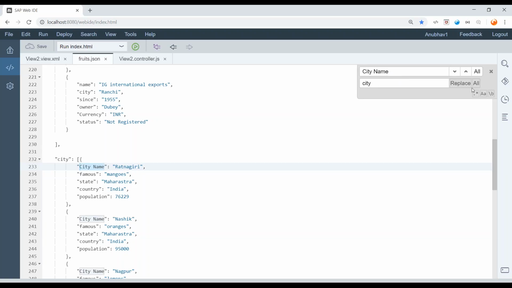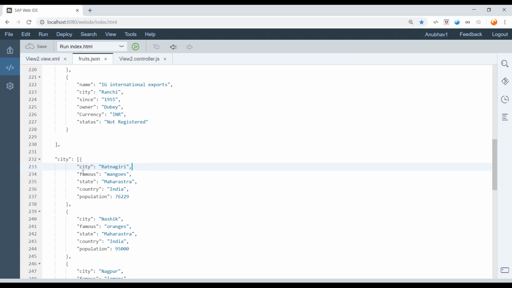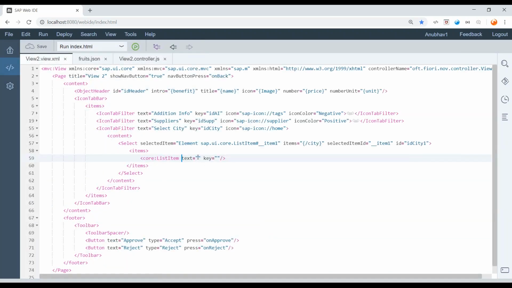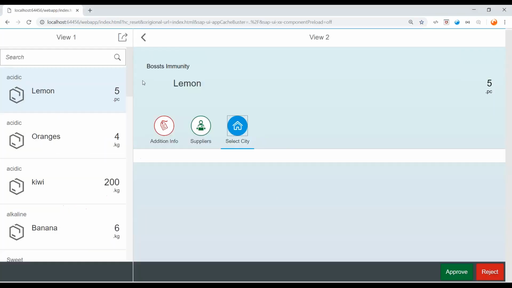City is enough actually. Why name? Replace. Done. Nice. Let's put city, and that's all I want in my drop downs. Come back, text is city and key is also city. We are done. Let's come back and see the UI.